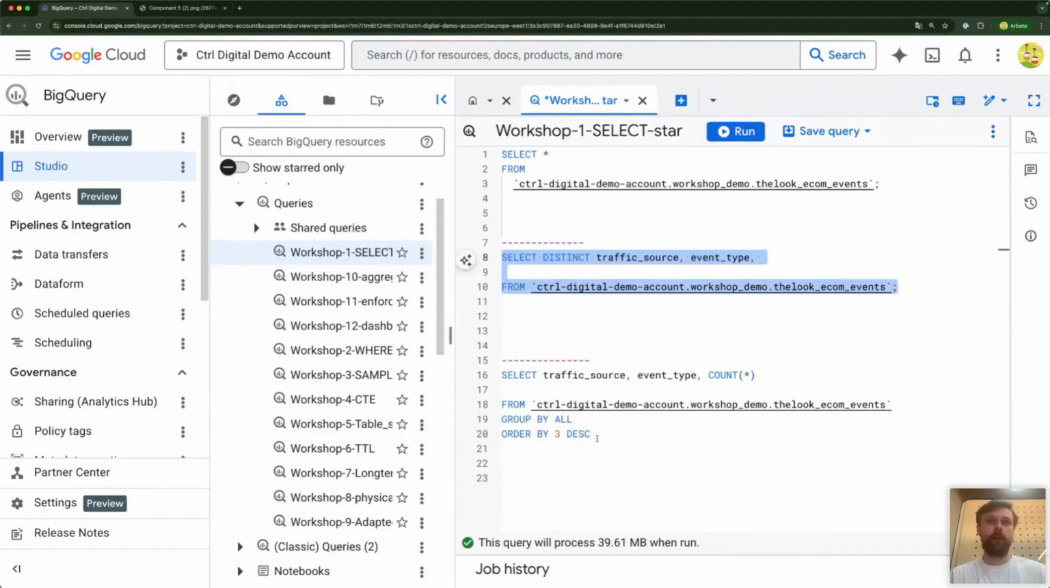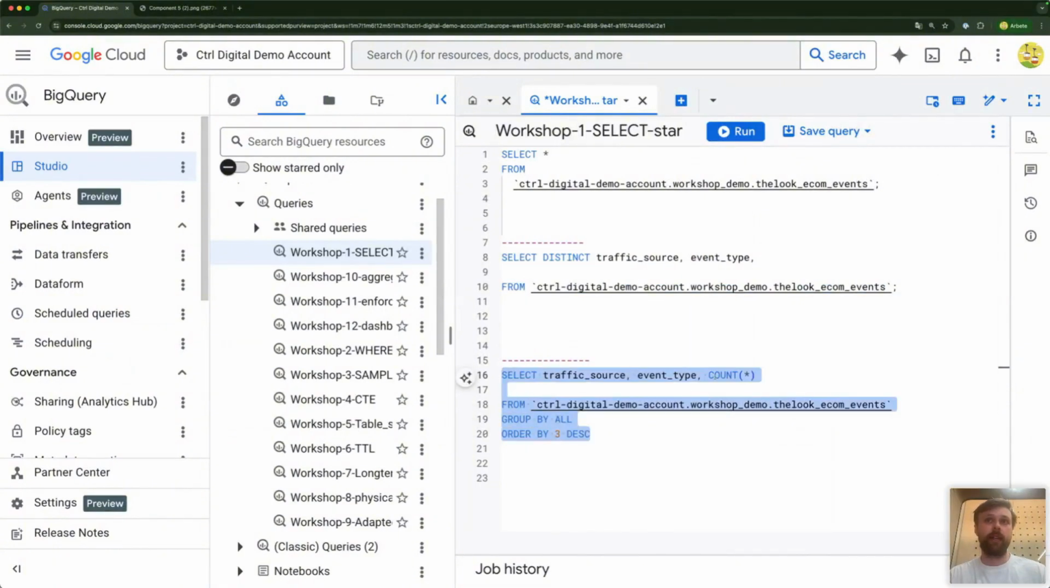Even if we run this query, maybe we can't analyze it that much. If we run this one at the bottom, where we do traffic source, event type, and count how many events happen per traffic source, which is maybe more like an actual analysis. So we have only added the count and group by. It's still 39 megabytes, and just to show that it's still way less than the select star.